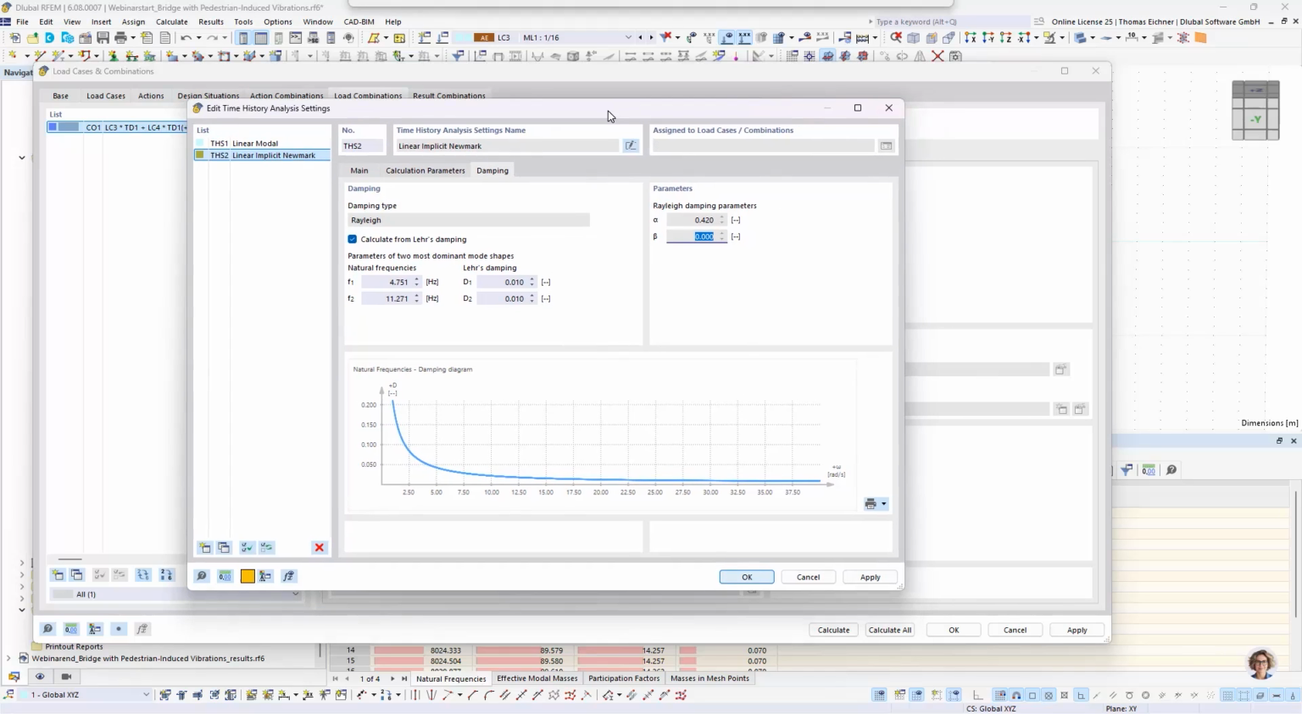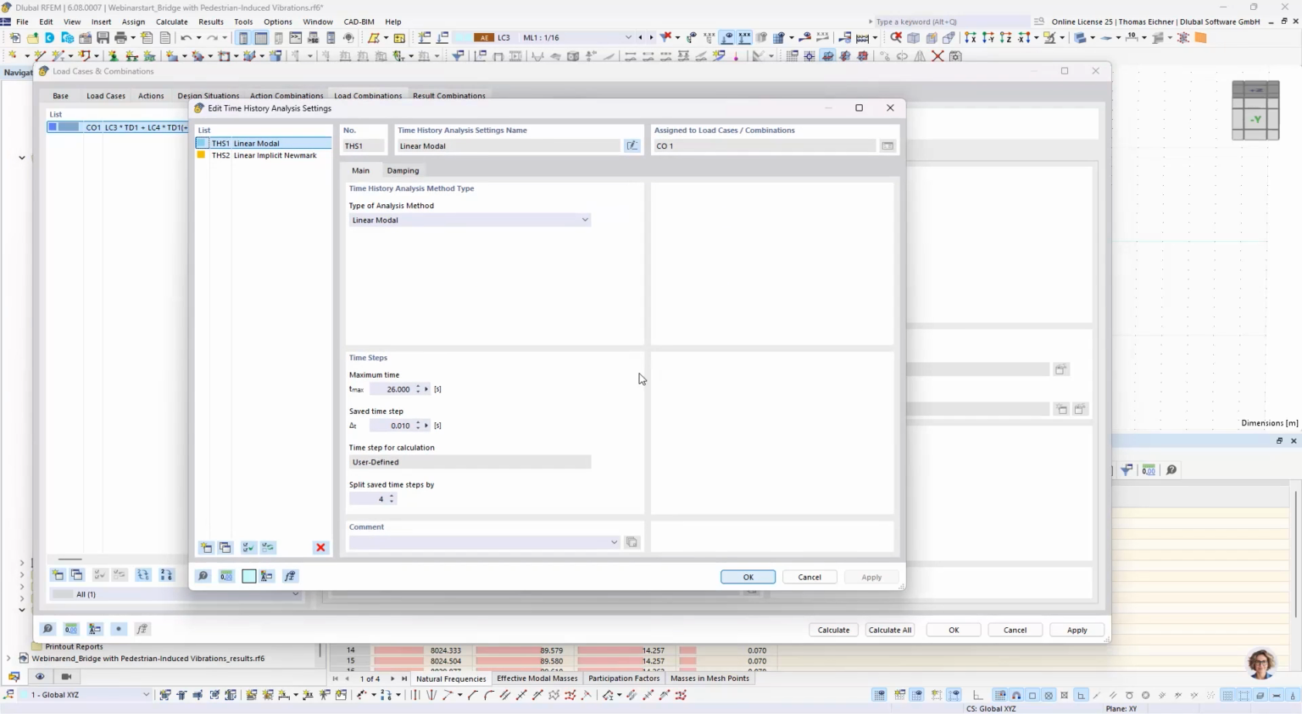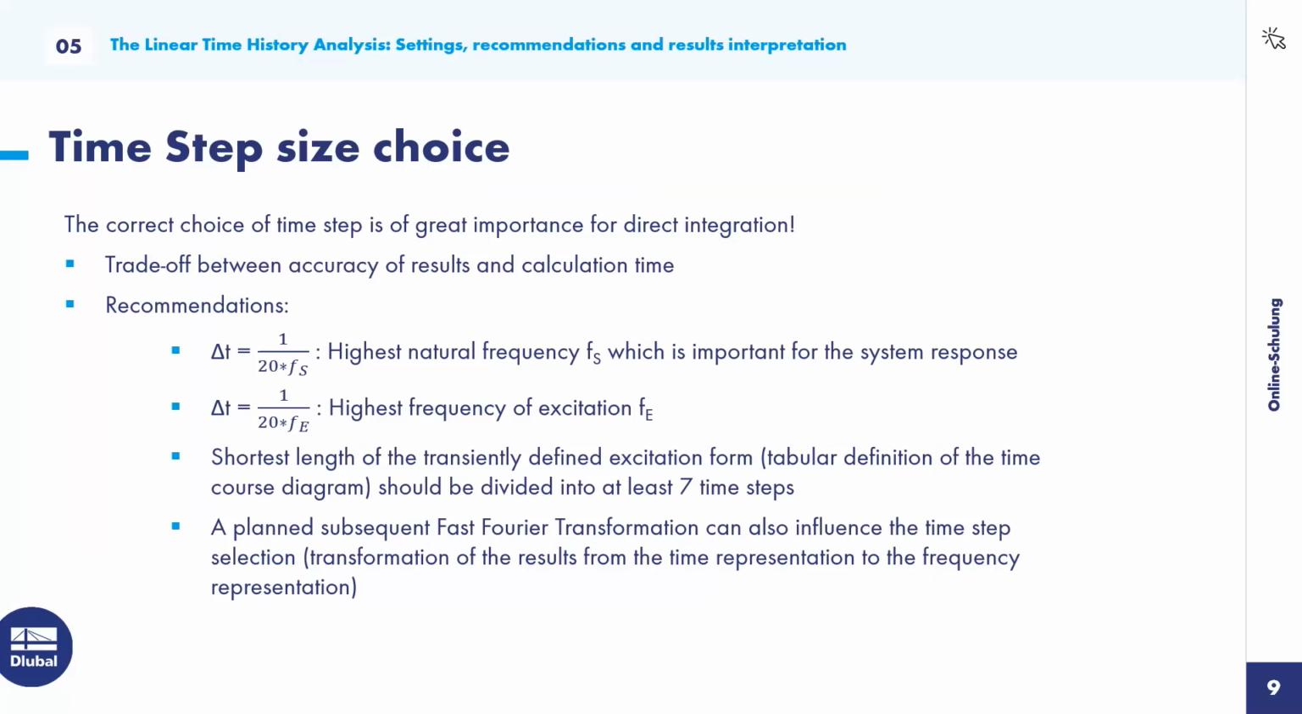Okay, for today, we are in the linear time history, so that was just an excursus tip, kind of. Okay, with that done, we can go out of here as well. And we now have our two analysis settings. What we didn't do yet is think about our time settings here. And this is quite important, one of the most important things within the time history analysis, the time step choice.